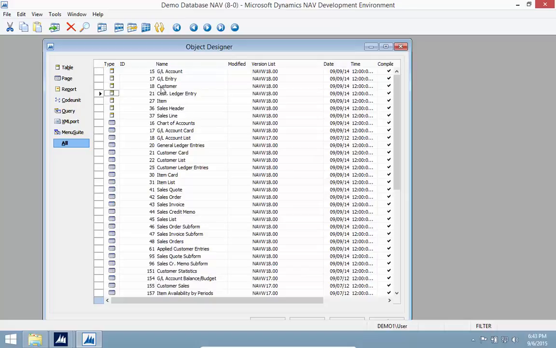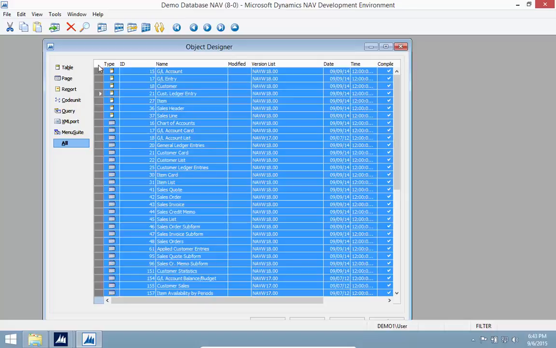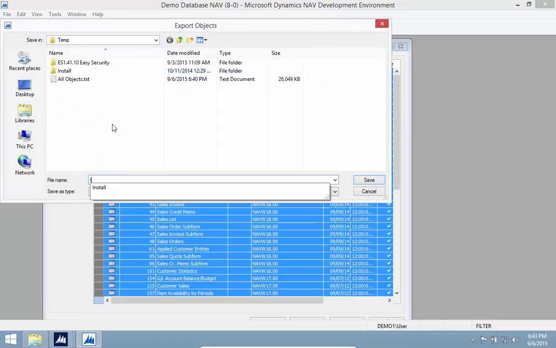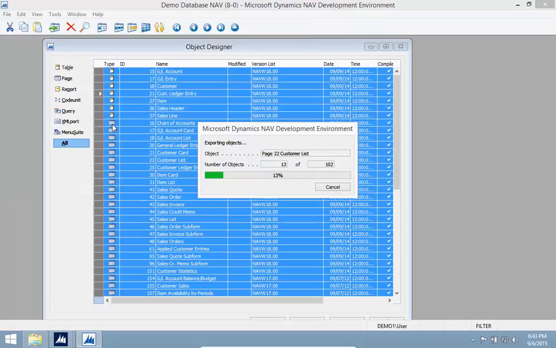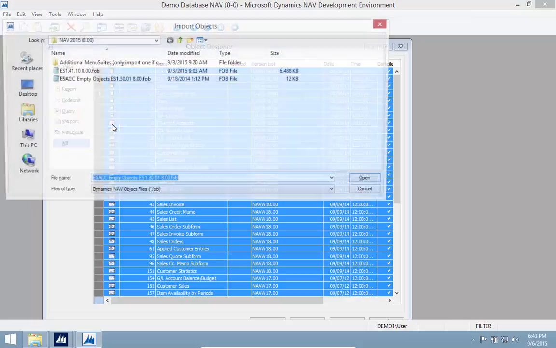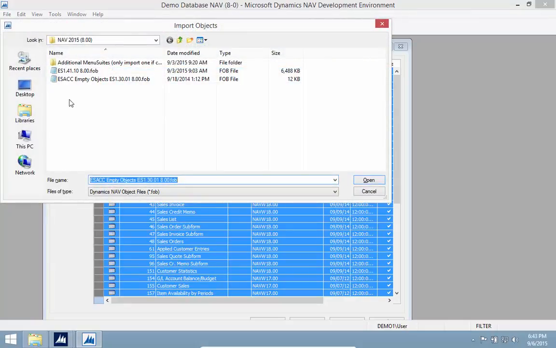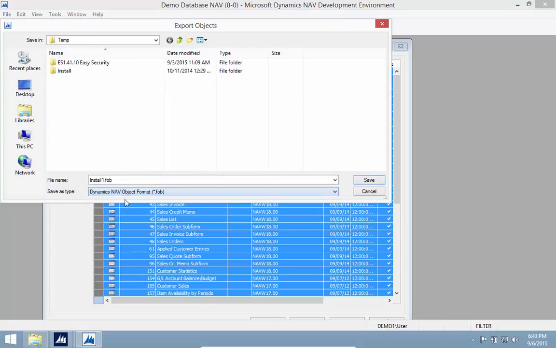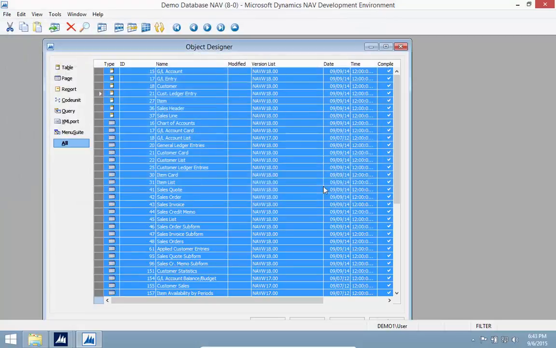We really don't do any changes to the pages, we just need to read some settings. So I now want to export these ones, and I'll just call it install 1. And I'm exporting them in text, but I also want to export them as FOB in here. The reason we're exporting them as a FOB file also is we can actually then roll back changes if necessary in here.